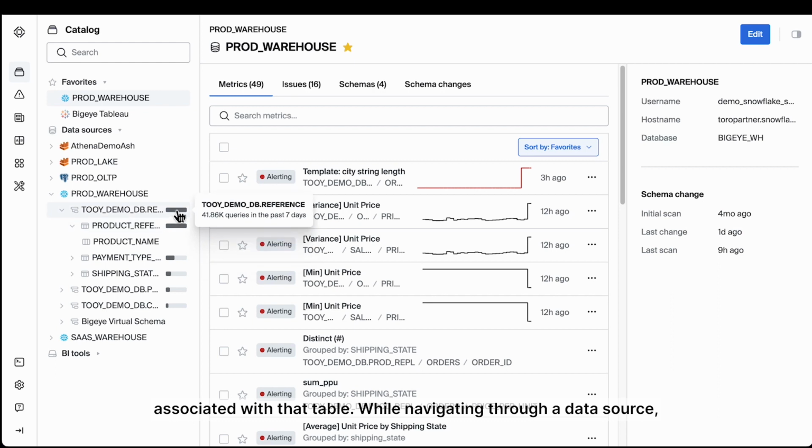While navigating through a data source, users will see popularity bars next to schemas and tables. These are popularity indicators for a schema or table, and they are based upon the number of read queries on that schema or table in the past 7 days. The more read queries that occurred, the more popular the schema or table will be considered.